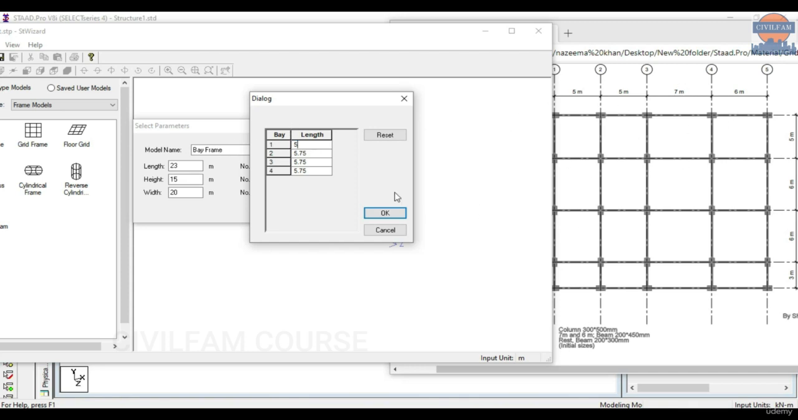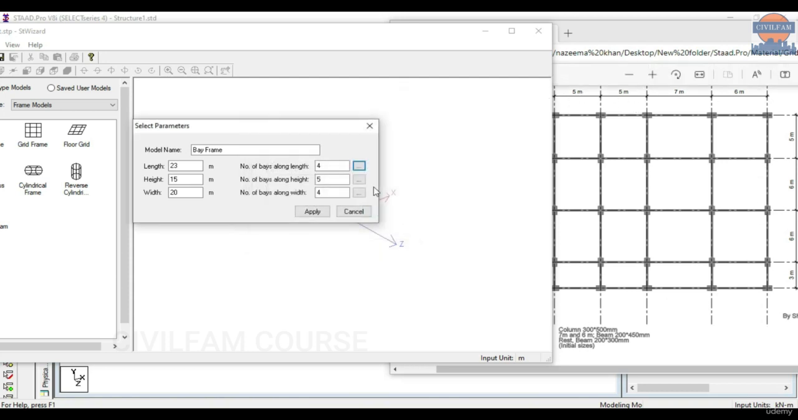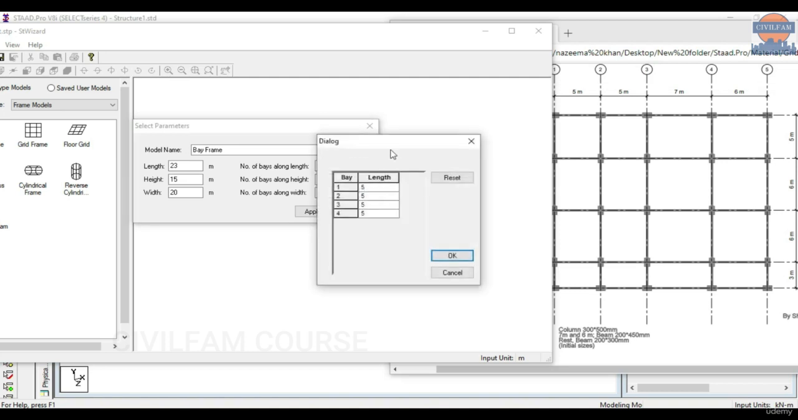The first bay is 5. Second bay is also 5, third bay is 7, double click it to activate it. Last bay is 6. So 5 5 7 6, I have given. This is along the length. Click on OK. Next, along the width, what is there?